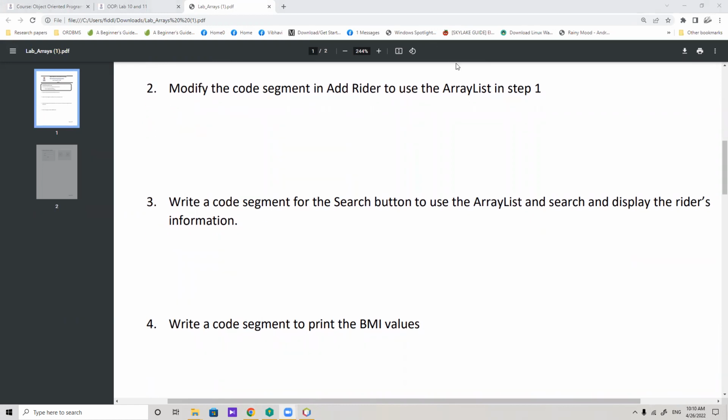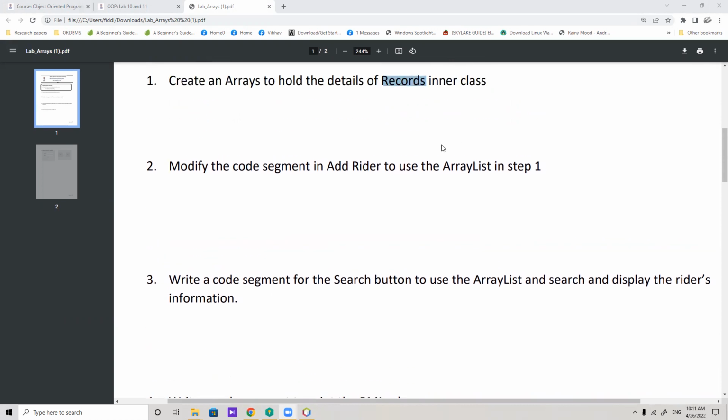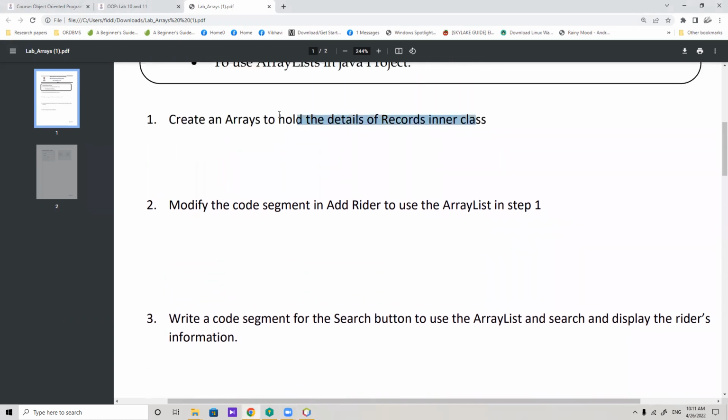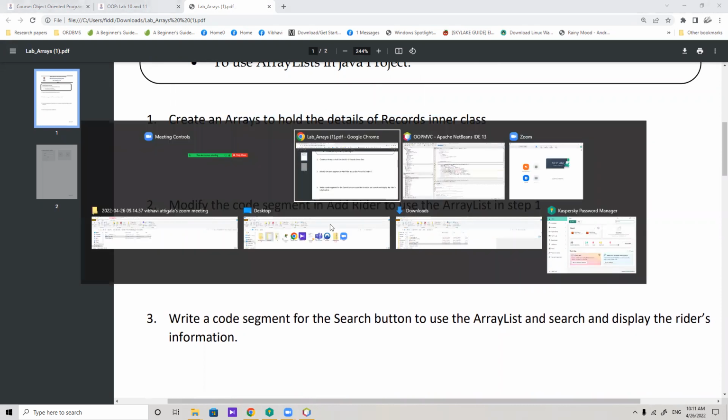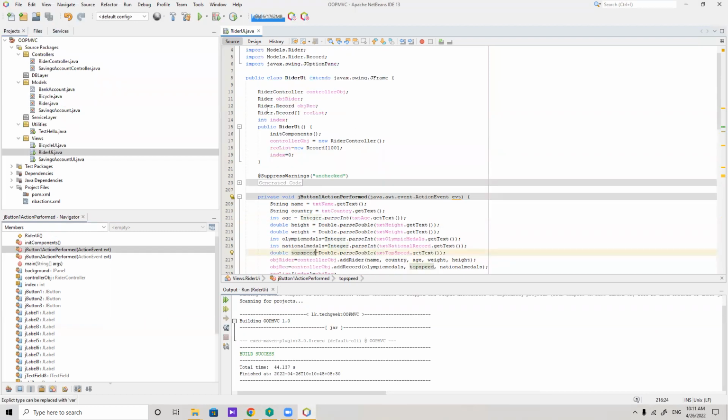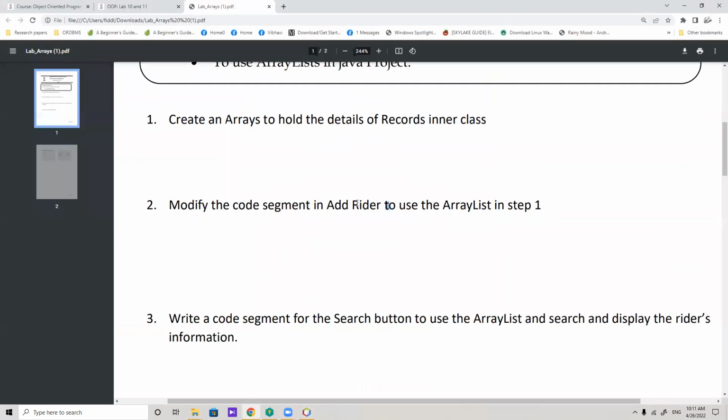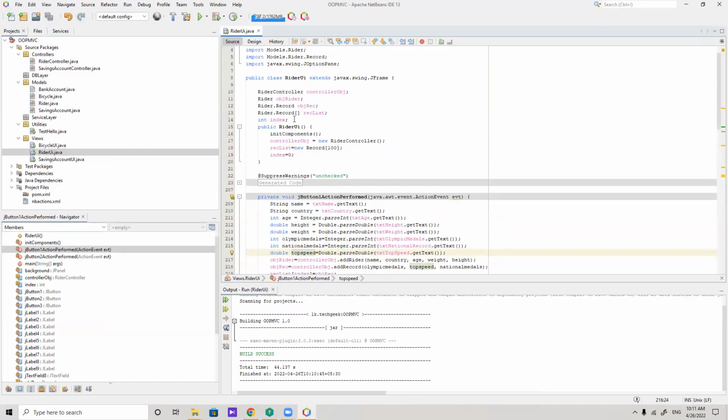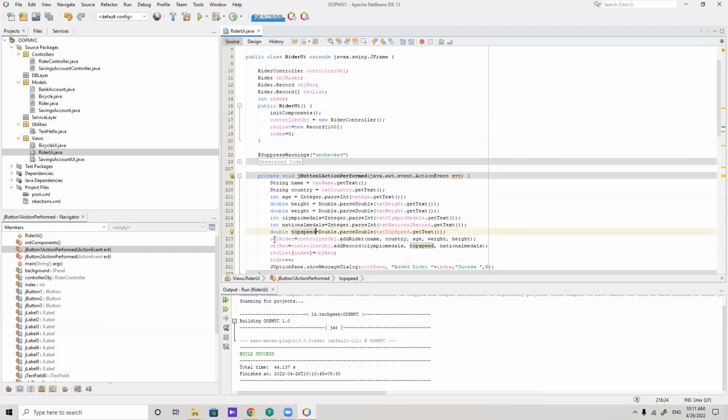Here in the second section, it says to modify the code segment in the add rider button to use the array list from step number one. In step number one, we actually used arrays. Now we are going to use this add rider button, and instead of an array, you have to use an array list. So here we have created only arrays. Now we have to use an array list to store this rider object.